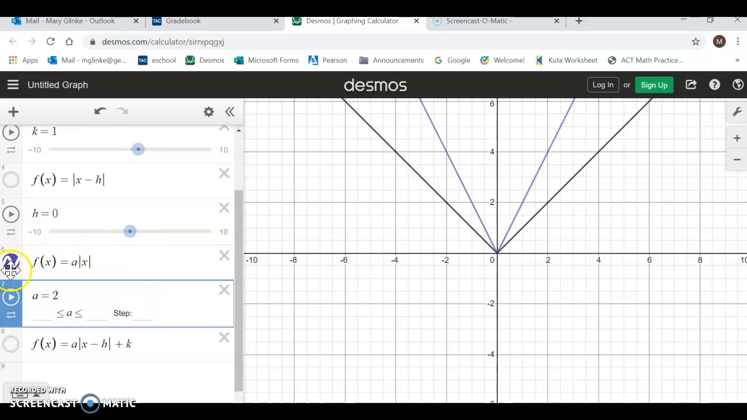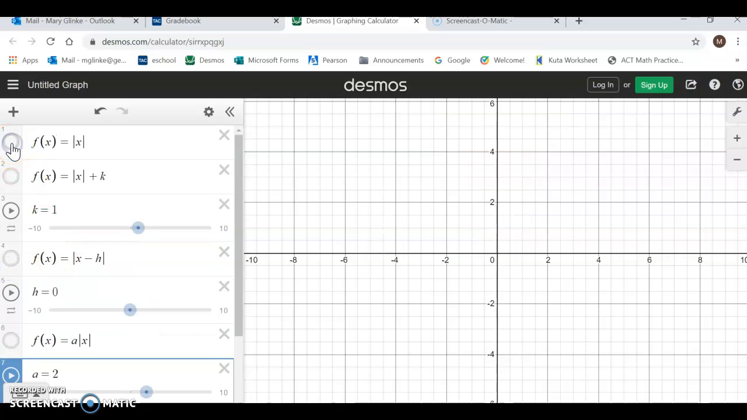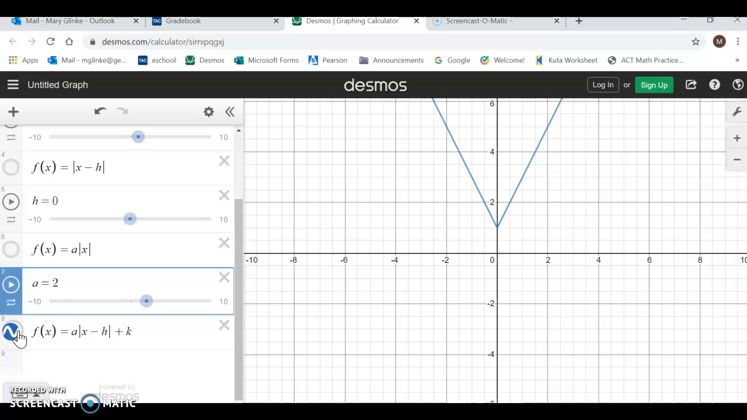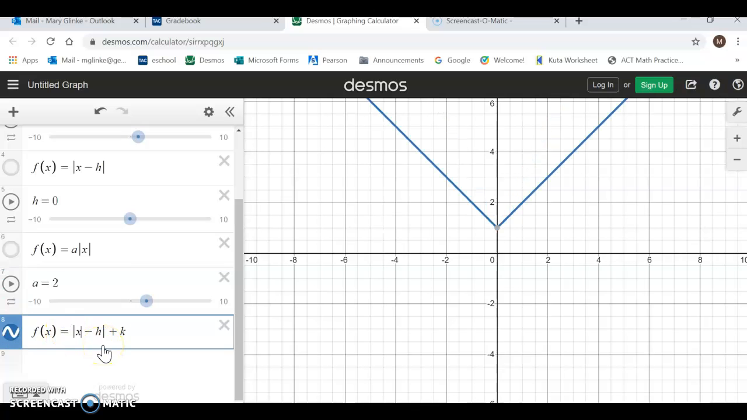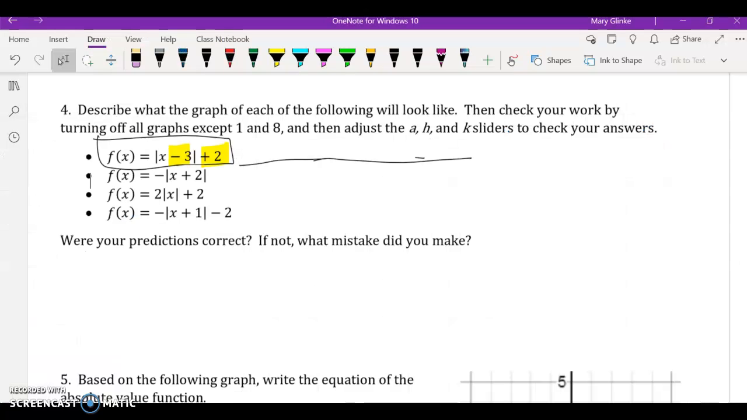So for instance, for this one, we're going to turn off all of the graphs except for the very last one, and then type in whatever was there. For this one, it was x minus 3 plus 2, and we're going to see, did our description match our graph? Then you're going to do the next one, type everything in at the end, and see if your guess matched your graph. So go ahead and take a moment and guess what would happen for these four, then type them in and see if it actually worked out.